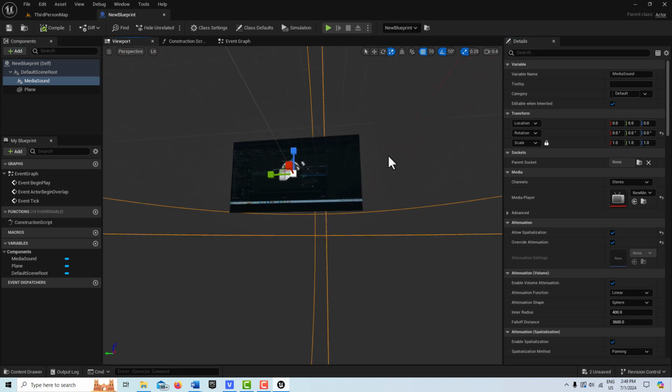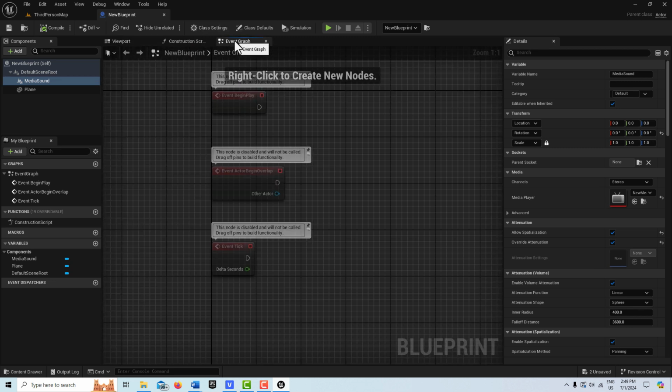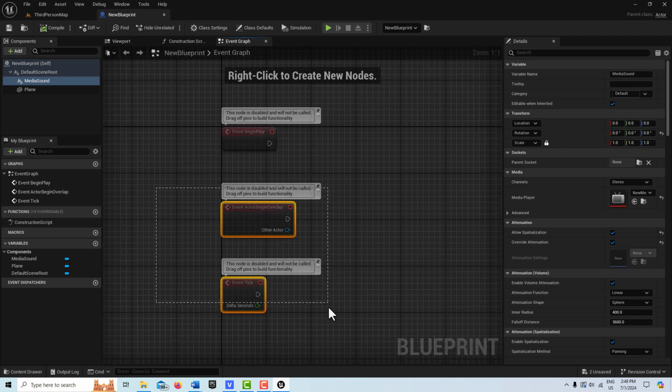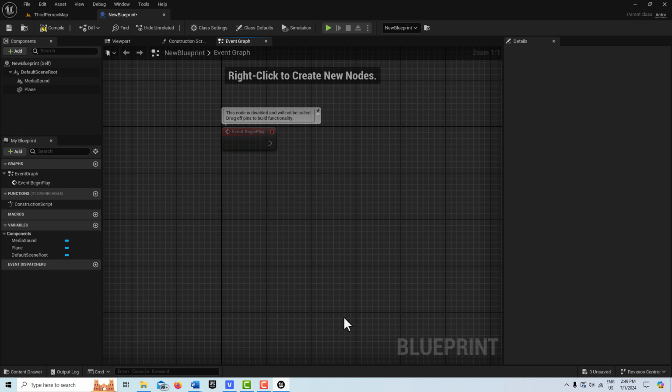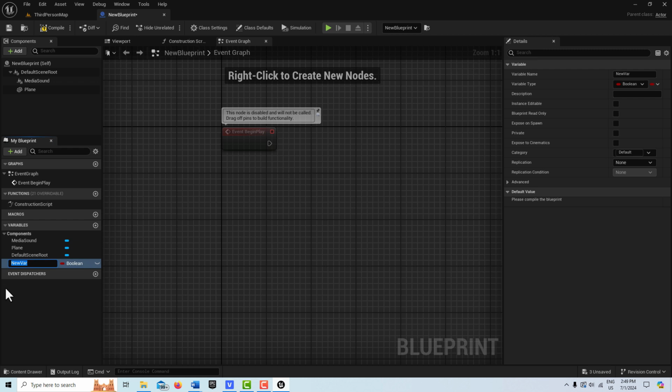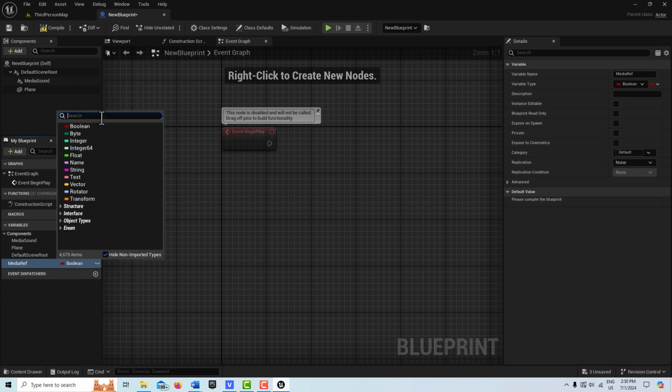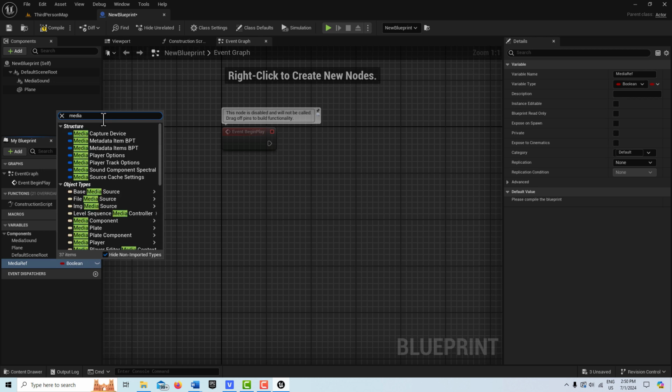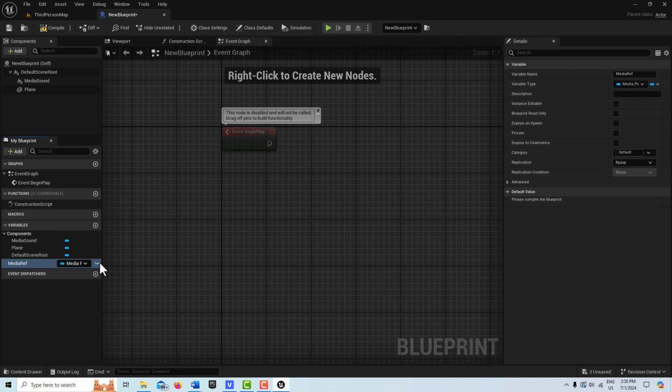Once we've got that squared away, we just need to jump into the event graph here. And I'm going to click here. And then I need to get a reference to our media player. So I'm just going to call this media ref. And we'll search for our media player here. Search for media player. Right there. We want the object reference. And we want it instance editable. We'll click on this. And then we'll just drag it onto the scene.